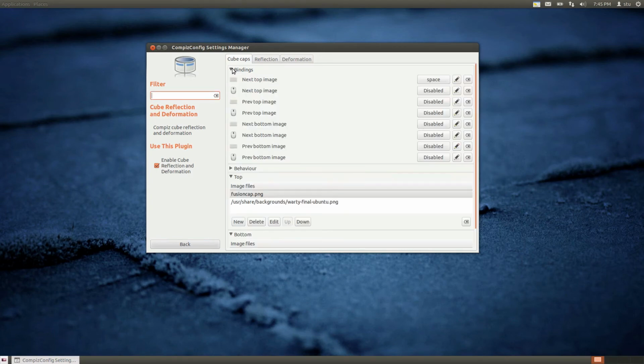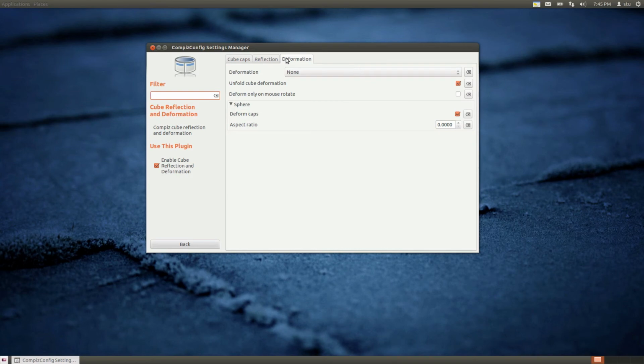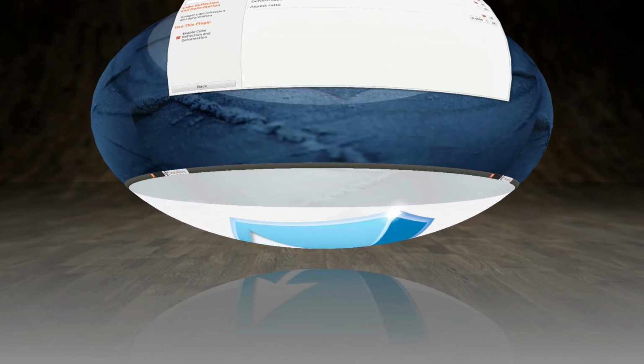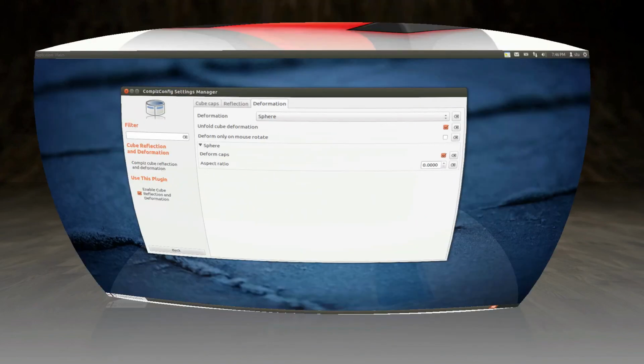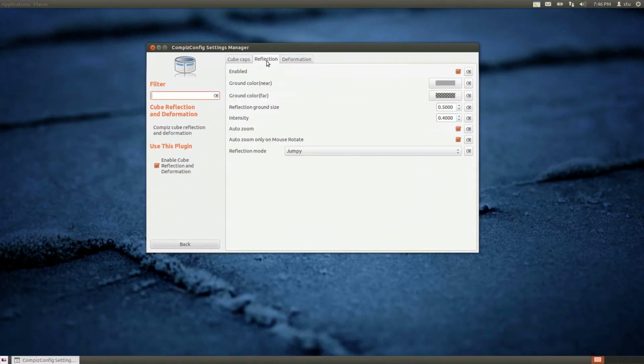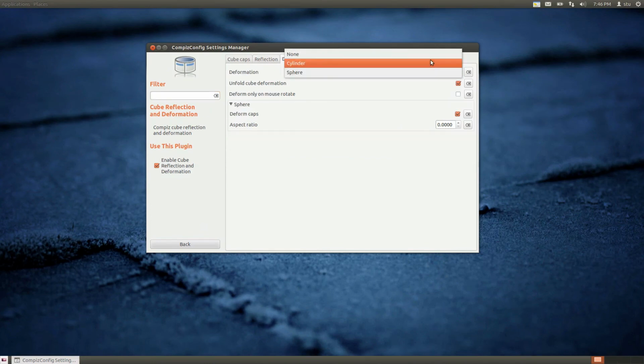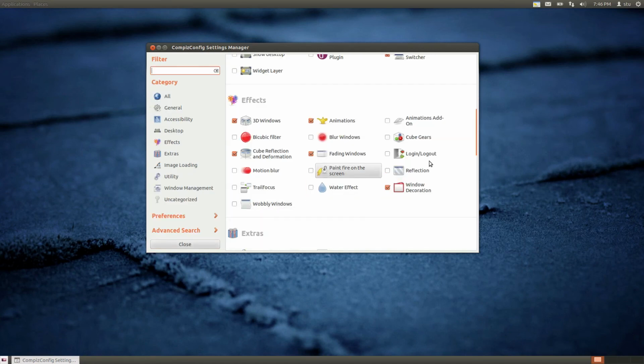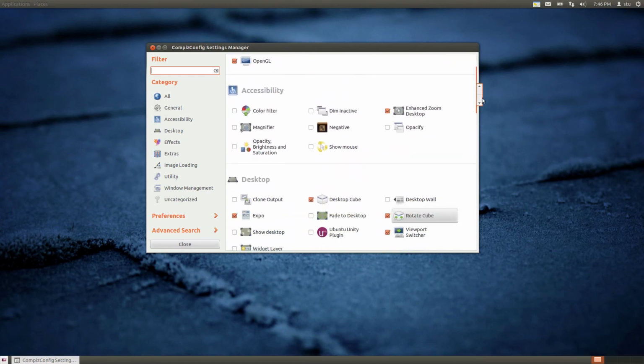And then on deformation, you can choose cylinder or sphere. If you choose cylinder, you can see now I got a cylinder going. If you choose sphere, I see I got a sphere going. And just like I said, you can replace those images if you like, so that it all matches or it all looks the same. We're just going to leave it as a cube. So we'll say none. I believe, guys, that is about everything there is to know about the desktop cube.